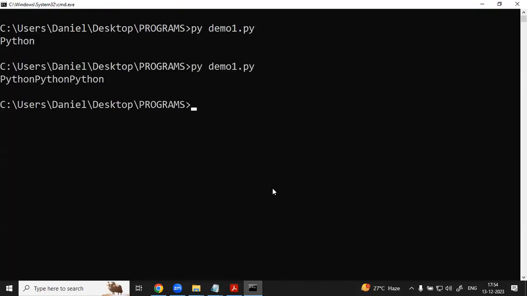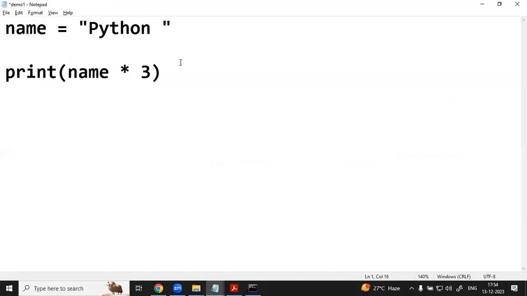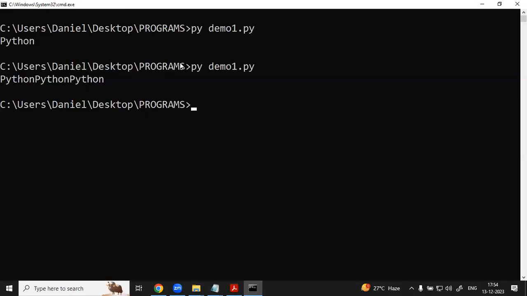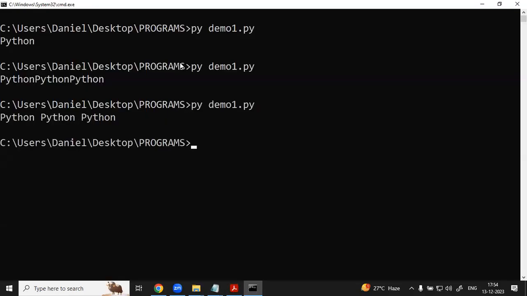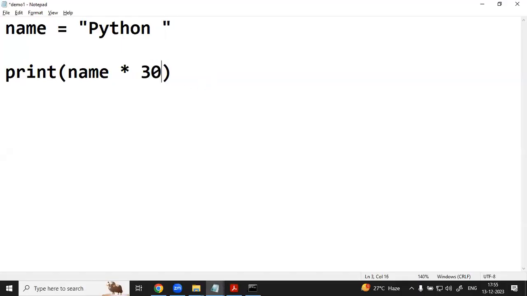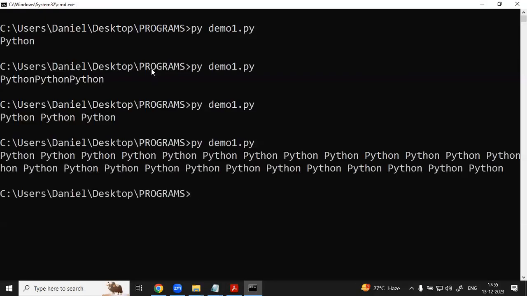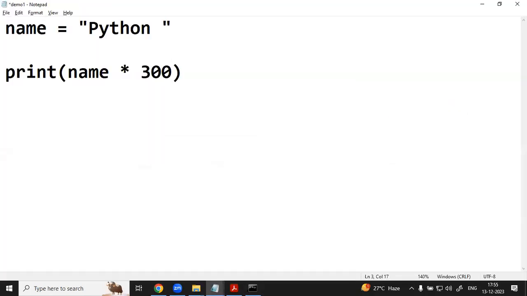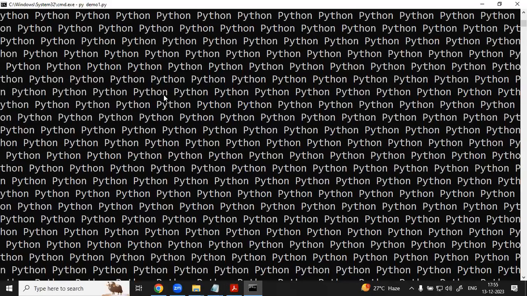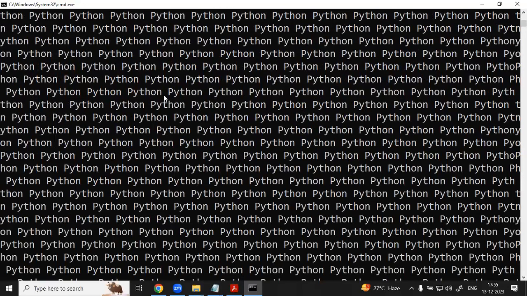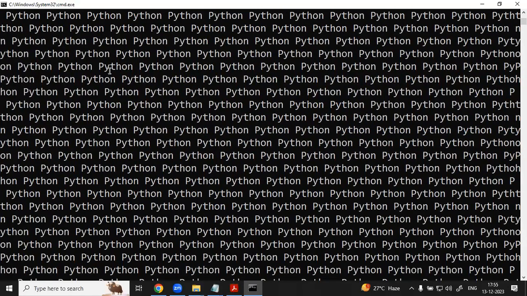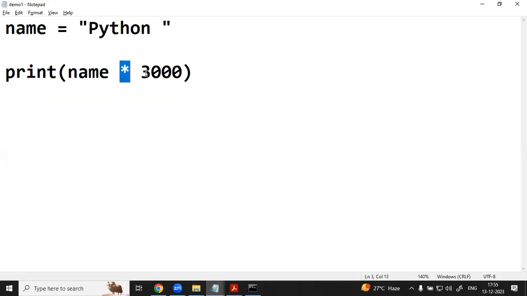If you want, provide one small space so that it will be more meaningful. Now observe this one. Wow, 3 times. Hey Daniel, can I give 30 times? Sir, you can give, no limitation. Can I give 300 times? We don't have time, otherwise I can give 3000 also. You can print, keep on. What is happening in the backend? The star operator is repeating the string.